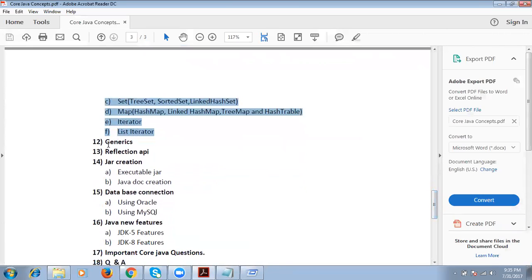And generics is part of JDK 1.5. It's one of the new features. So it's not there in 1.1, 2, 3, 4. We will see all those things as part of JDK 1.5.